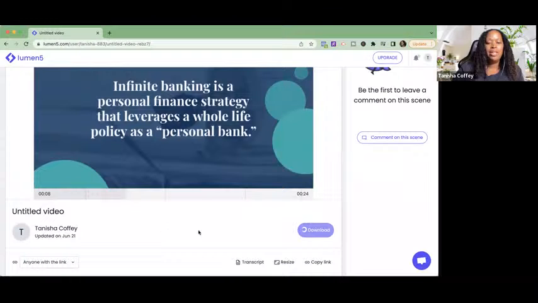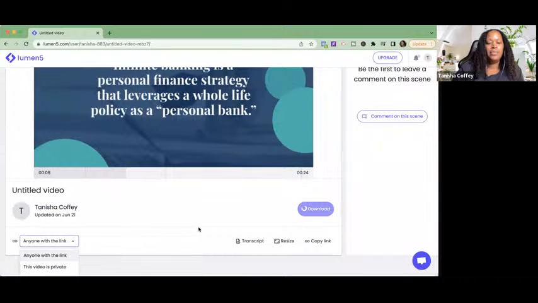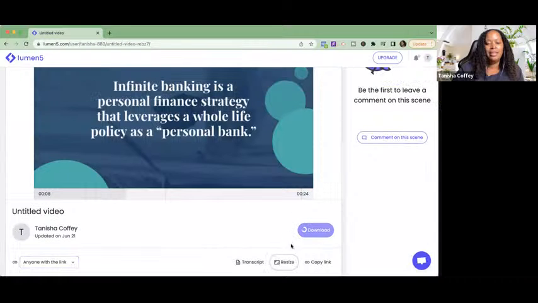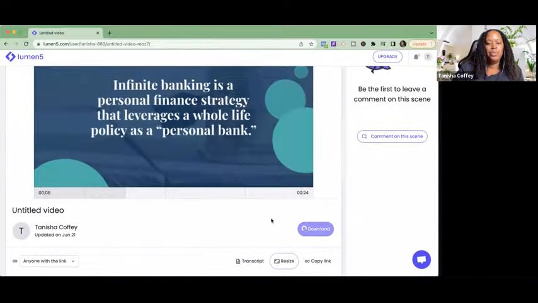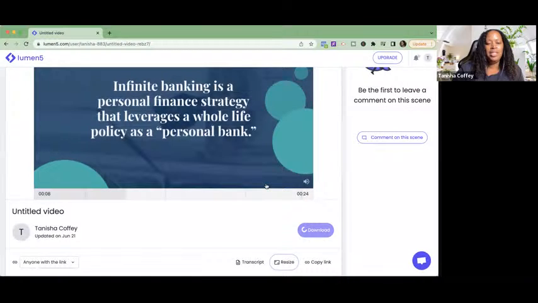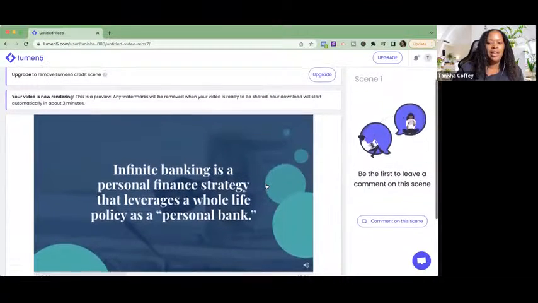As you can see down here, it gives you the option to be able to download. You can share it in different ways, okay? Whether you want it private or public. And then over here, look, there's the option for resizing. So this is a pretty cool little resource for you to use. It's doing its thing about its rendering, so that'll take a couple minutes.